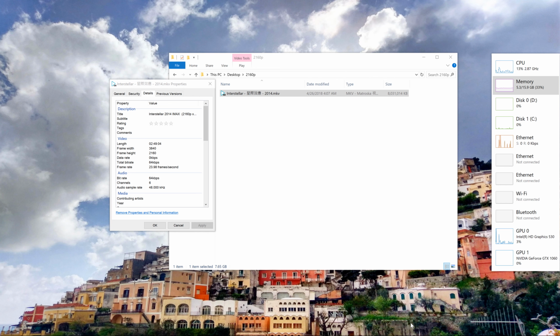So here's a video on how to set up hardware acceleration for your media player. In my case, I'll be using PotPlayer because it supports hardware acceleration. Not all media players support it, so you'll have to check if your media player supports hardware acceleration.